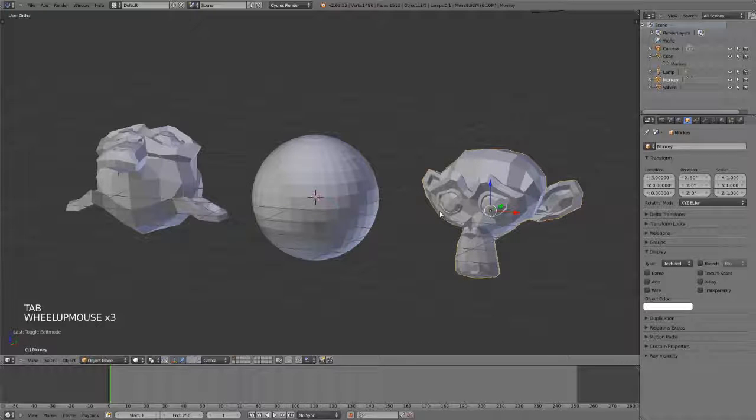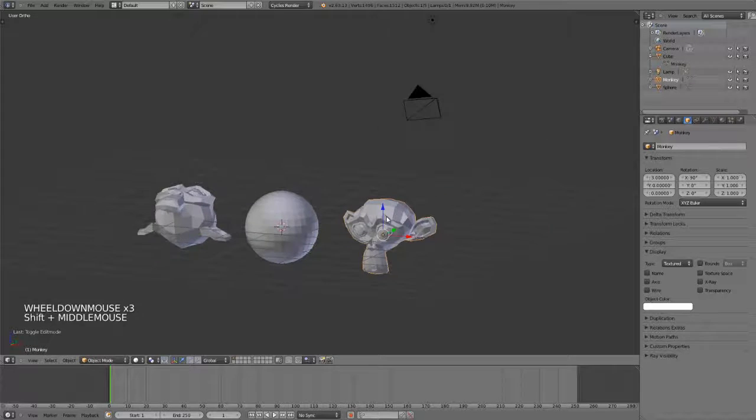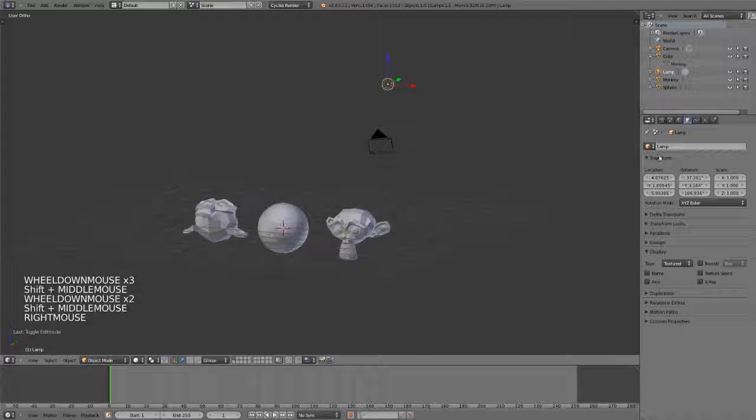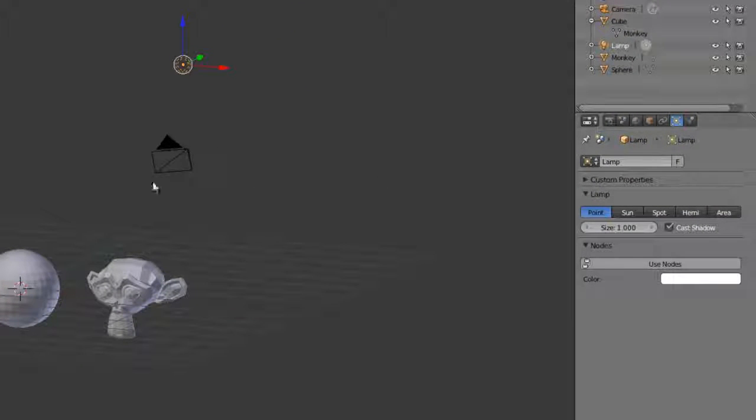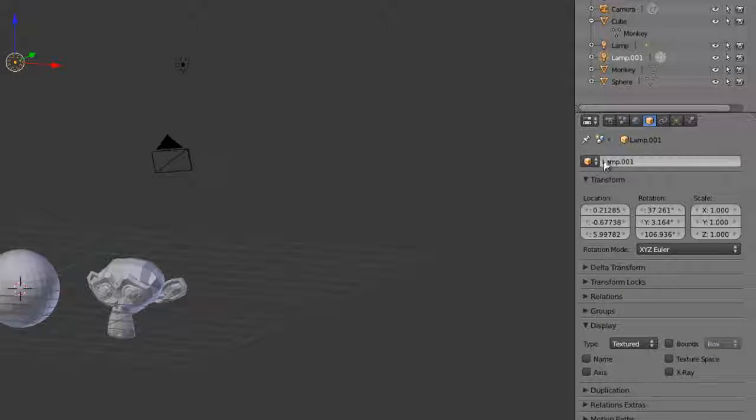And this applies to basically every kind of object in Blender. It's not just meshes, it's also lamps and cameras. So if you select the lamp here, we can see our lamp object, and then you go over here, you can see our lamp data. So if I duplicate this lamp, we now have a new set of data, lamp.001 and lamp.001 as the object.